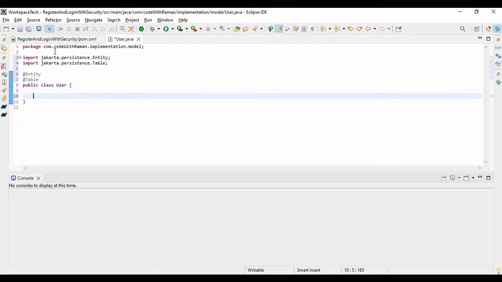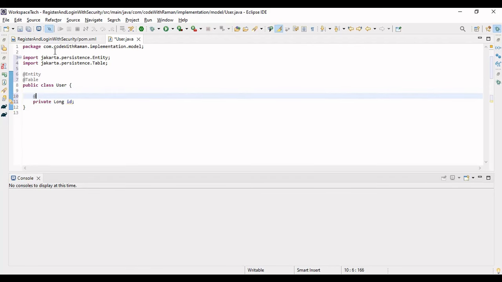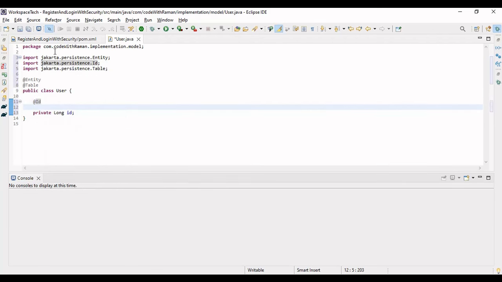Now the first thing that we need is a primary key, so let me say private long id, right? And to mark this as a primary key, we need an annotation called @Id. And then we need the type of value that would be generated.